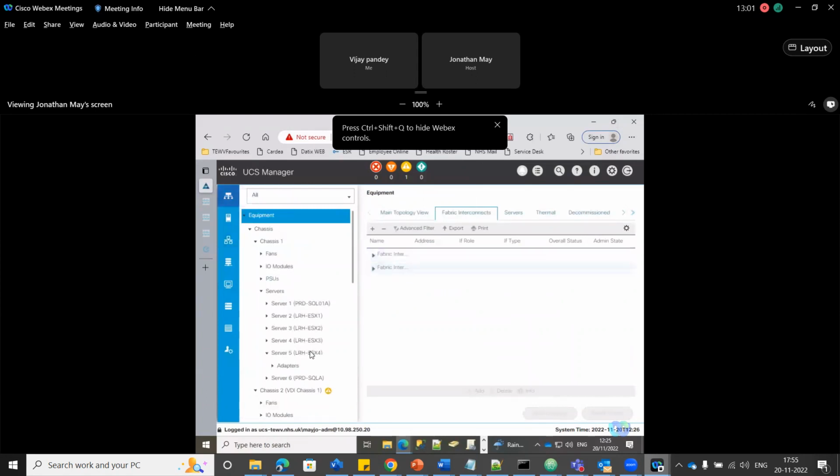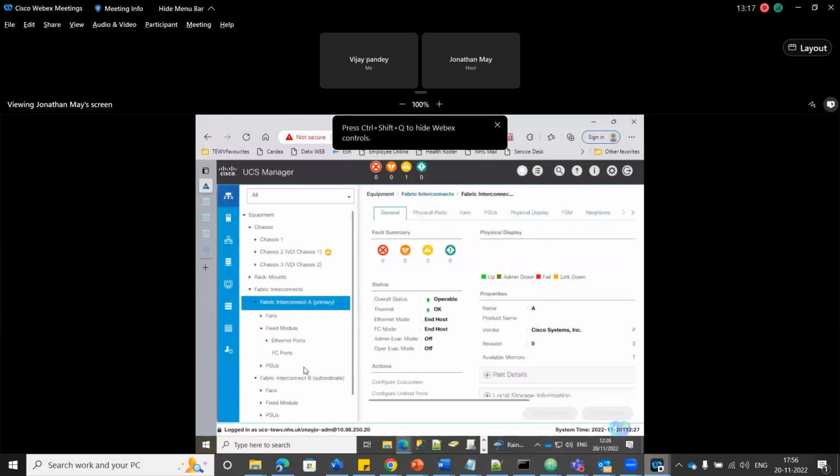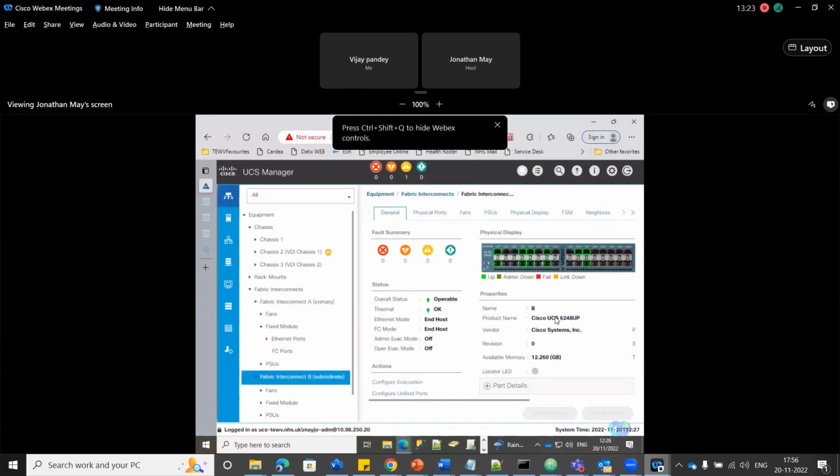So we have two Fabric Interconnects and three chassis here. Fabric Interconnect 1 is the primary, which is running 6200. Then we have the other 6200 as the secondary. So we are going to start the migration with the 6200 because this is the secondary, the subordinate.